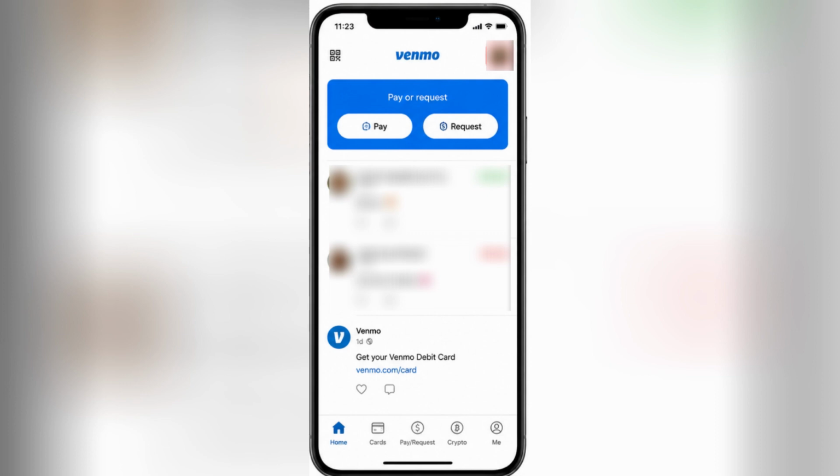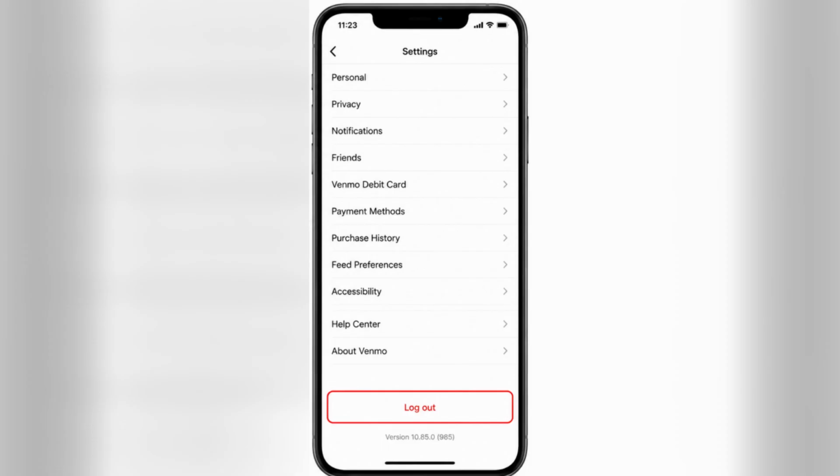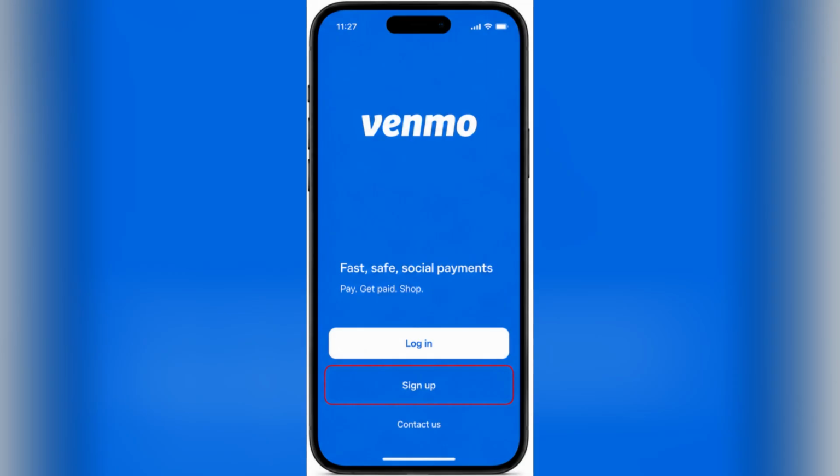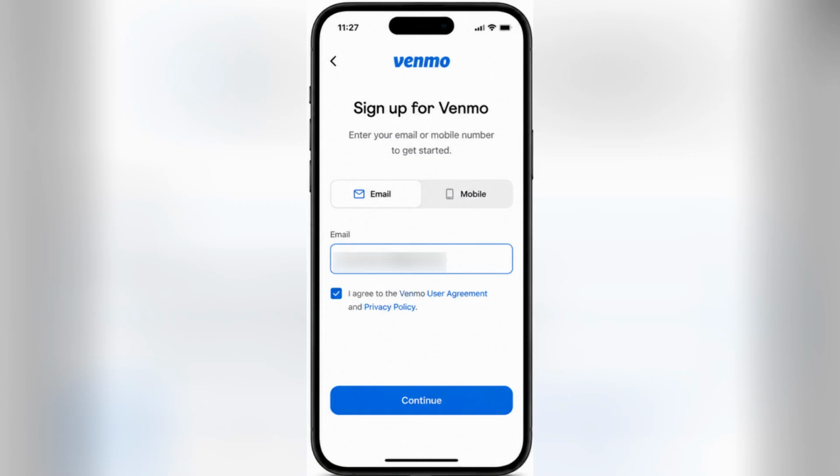First, open the Venmo app on your phone. Once you are signed into your current account, tap on your profile icon or menu section to open your account settings. From there, scroll down and select the option to log out of your existing Venmo account. After logging out, return to the Venmo welcome screen and tap on Sign Up. You can now begin creating your second account.